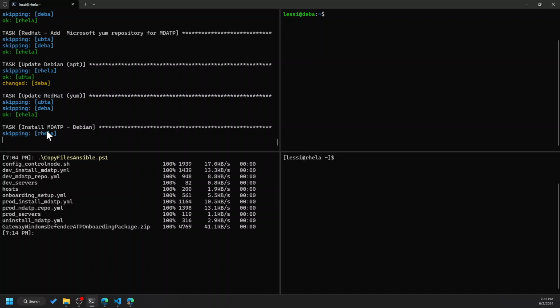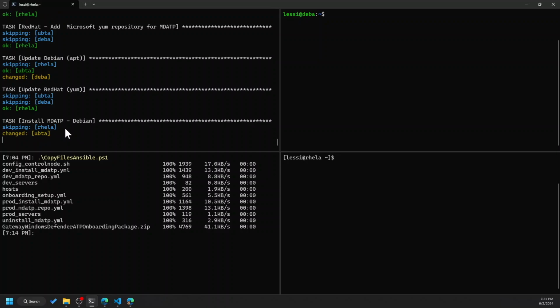So now it's installing MDATP, the MDE application, on the devices. And it's done already installing that on the Debian based system, and now the Red Hat device is what is installing. So the installation already completed on this device here and this device. This is a Debian device. So actually I can go ahead and even check the status right now.